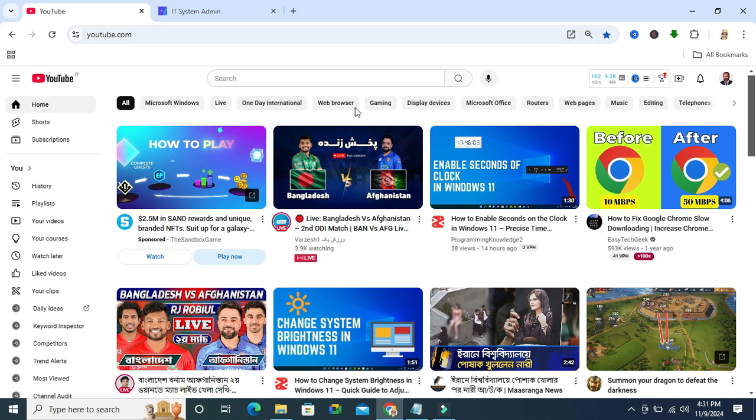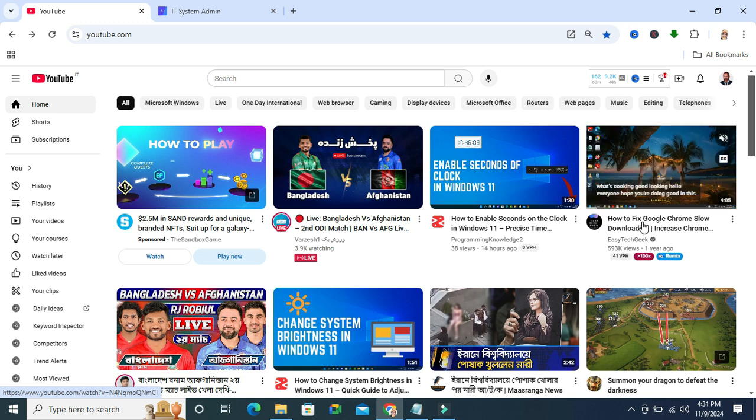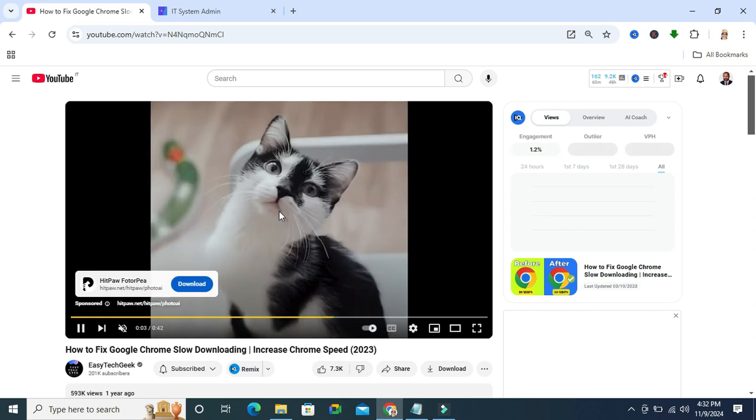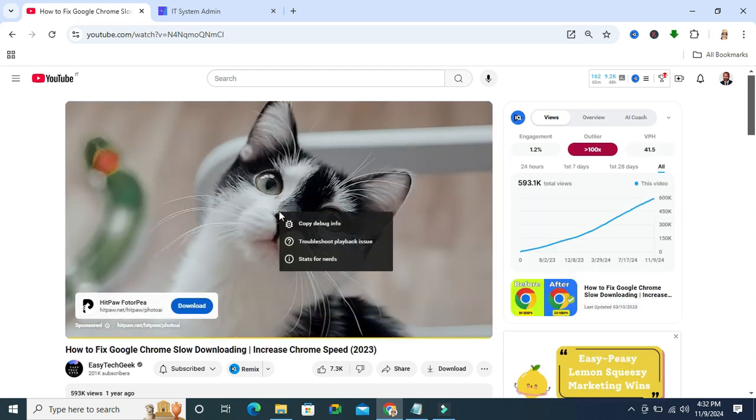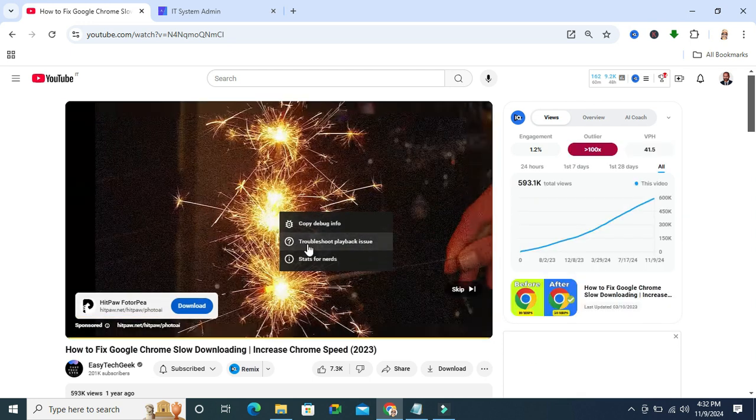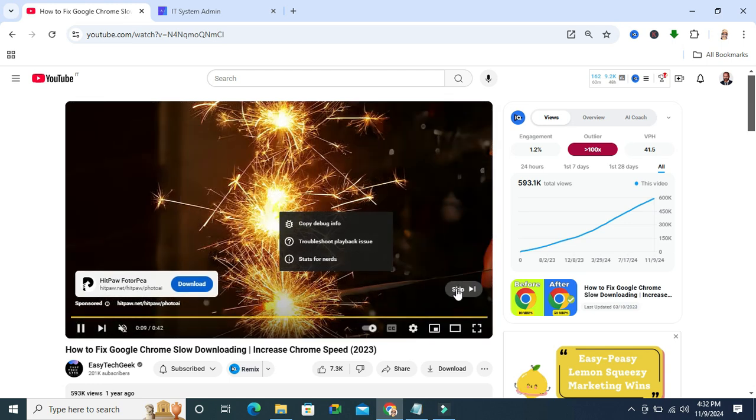To enable picture-in-picture mode on Google Chrome browser, go to Google Chrome browser and browse youtube.com, and I'm going to open a YouTube video and then right click on the video. Look, picture in picture mode is not showing here.